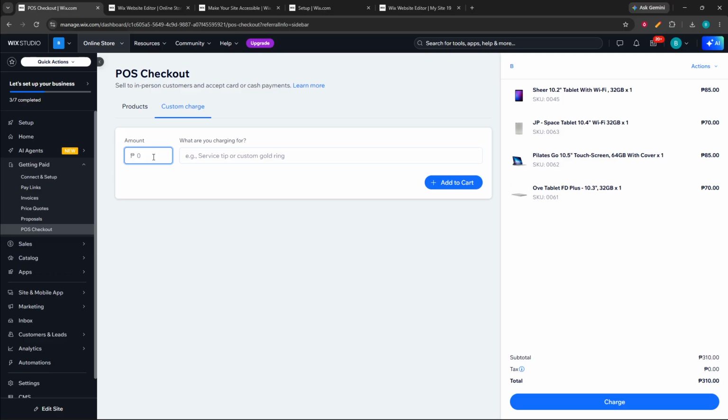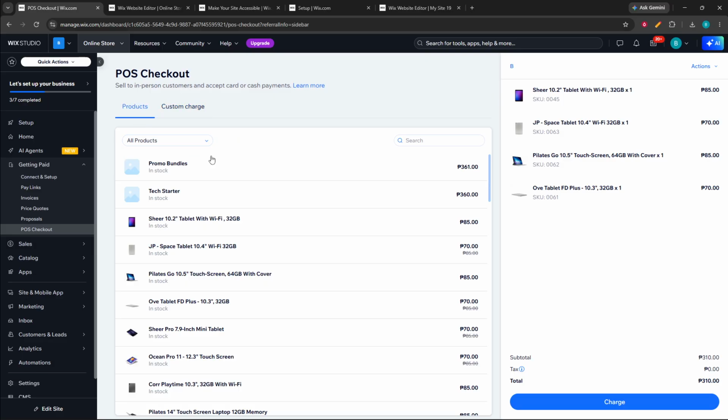Once all products or custom charges have been added, review the checkout panel on the right. Take a moment to confirm that the order details are correct, including the selected items and any custom amount entered. This helps make sure the customer is charged the correct total before you continue.